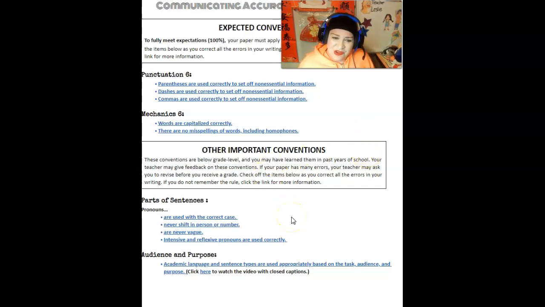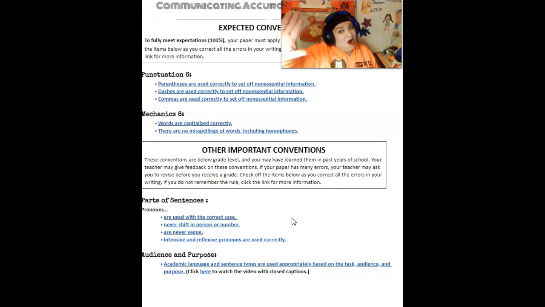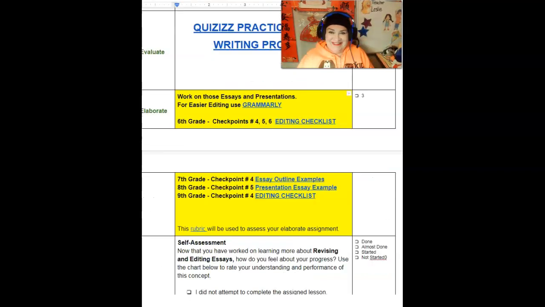Other important conventions: sentences, your audience, who are you writing this for? These are all good things in the 6th grade and beyond checklist. Okay, for you 7th graders, and this is good for everybody else too, I have included an essay outline example. If you're like me, I don't always learn well by listening to a video or reading something, but seeing an example is a big help.